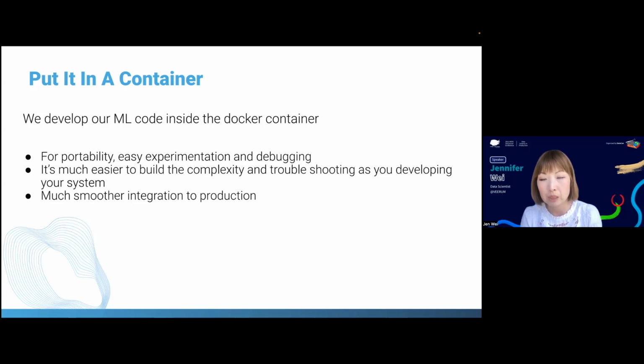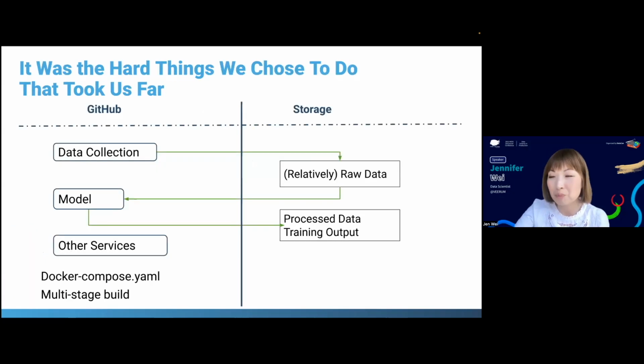And I'm going to zoom in a little bit and show you why I said what I said. So let's look at how we build the complexity of our system. To the left of the screen is our code, which resides in your GitHub repo.